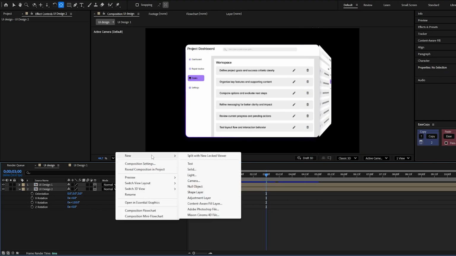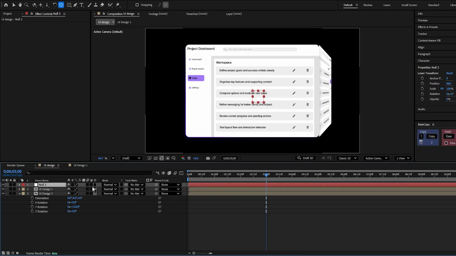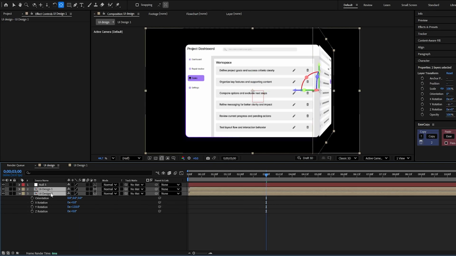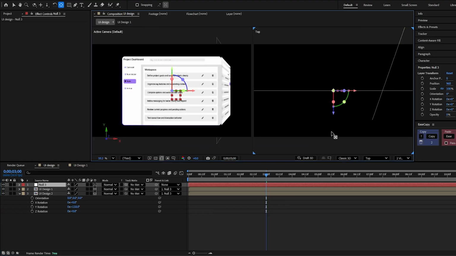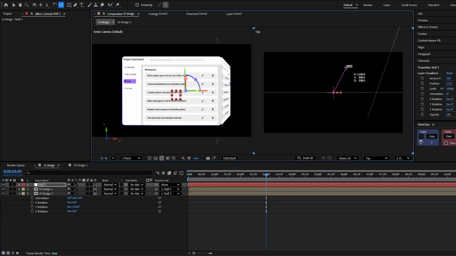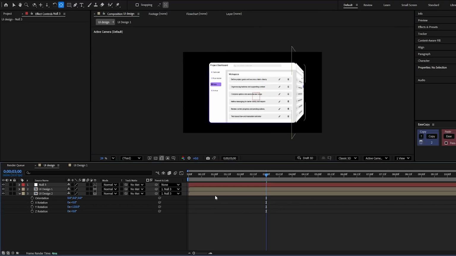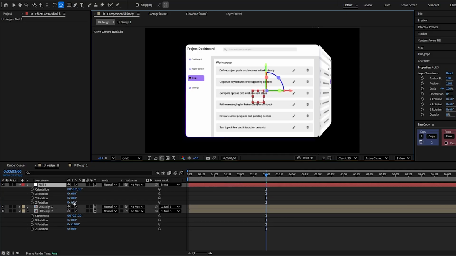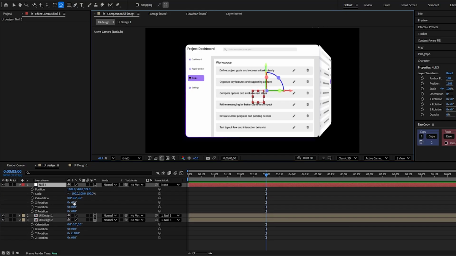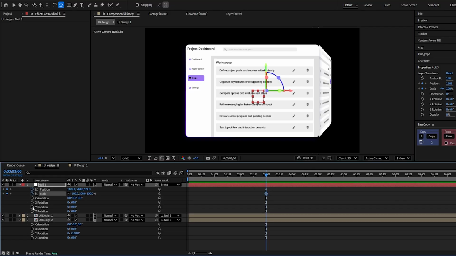Now make a new null layer and make it 3D. Parent both UI layers to this null. Adjust the null layer's anchor point here in 3D space using the anchor point tool. Select this null layer, press R for rotation, S for scale, and P for position, and make keyframes on them.